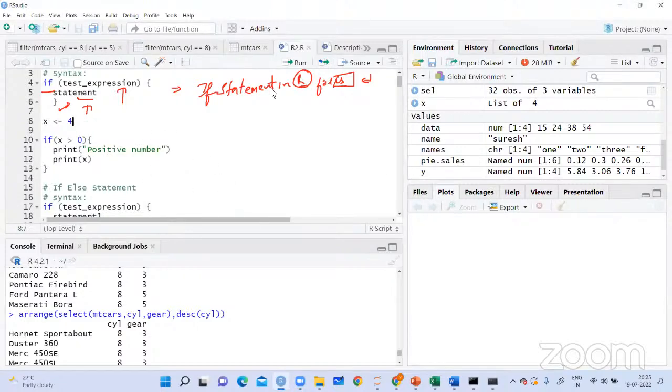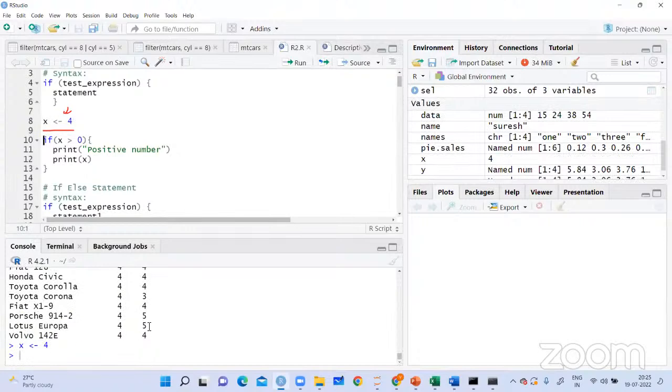So now how do you check whether this is working or not? I'm initially defining the value of x as 4. So my x is 4 now. If this value of x is greater than 0, then print "positive number". And I'm saying print x. So two print commands I'm giving. Print "it is a positive number", and then print that number, and close your brackets.